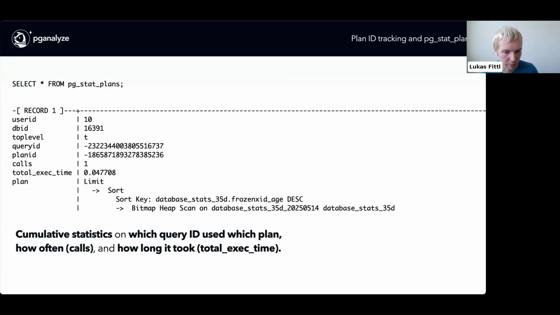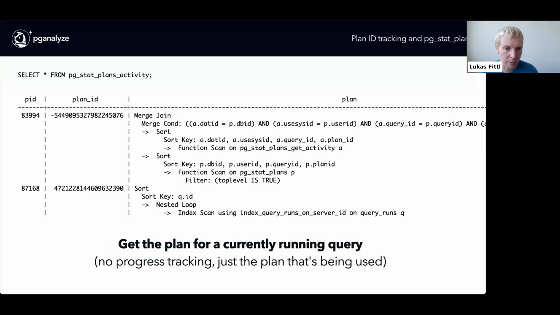So what does this all mean? How can I use this? With pg_stat_plans, I can actually just see that this query ID had this plan this many times, and how often it happened. And one of the things that really only works because of the 18 change is that I can also get the plan for a currently running query. Again, this is not a Postgres 18 thing itself. If you combine Postgres 18 with this extension or an extension like it, you are now able to see query plans for a currently running query.